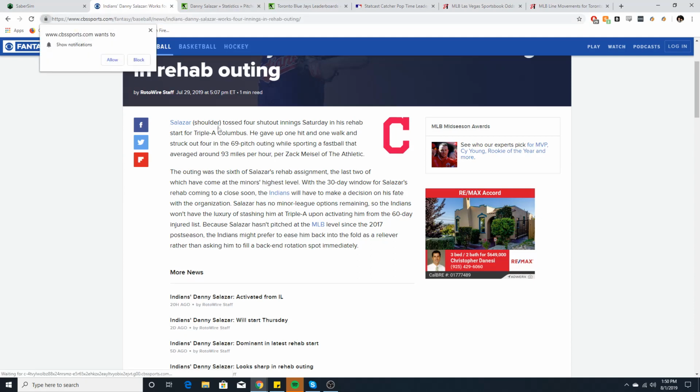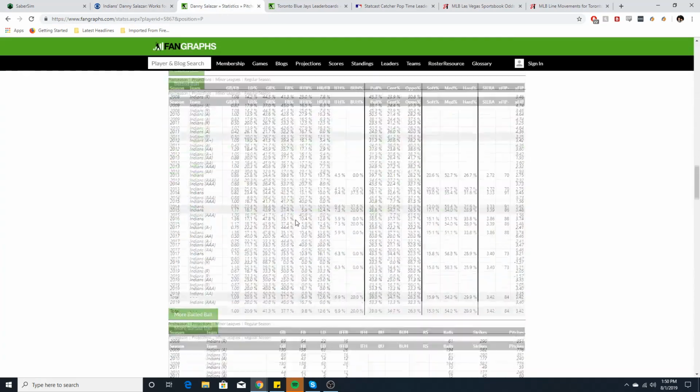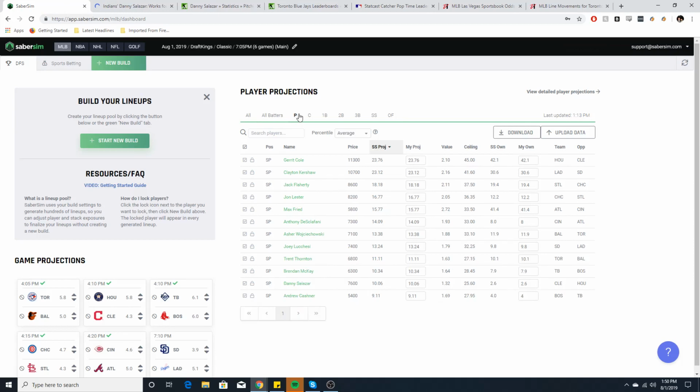Dany Salazar has not actually pitched in the pros for about a year and a half. He's coming off a rotator cuff surgery. And usually when this happens, I like to look and see if I can find any info on how his fastball is doing or how he looked. Doing the research, it seems like he's topping out at about 93 miles per hour. If you look at Dany Salazar historically, last year his fastball averaged about 95. And that number 93 could be inflated from those minor league numbers. So that actually worries me a lot. He's also on a pitch count.